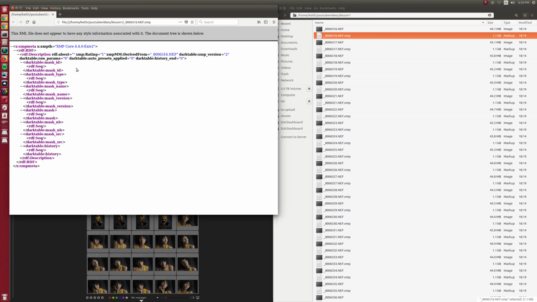So when we work on a file, this will just get bigger and bigger and bigger, and this is associated with that raw file. So we're never actually overwriting that raw file, and this is a super important concept to understand. We're building a stack of changes to that image using Darktable.